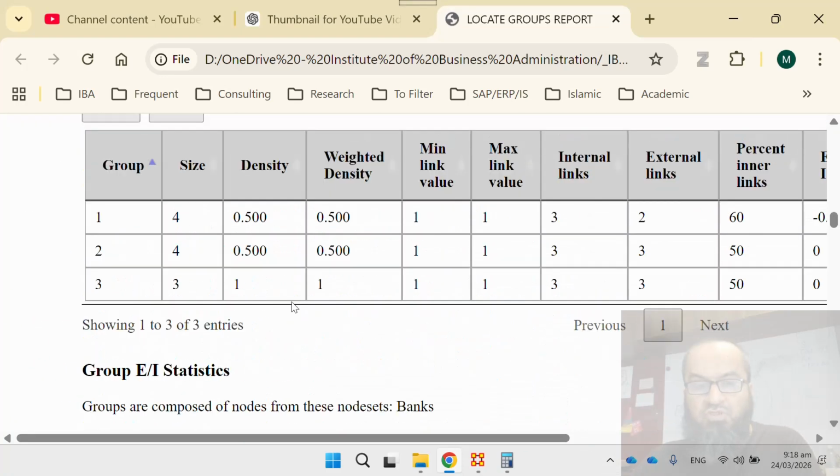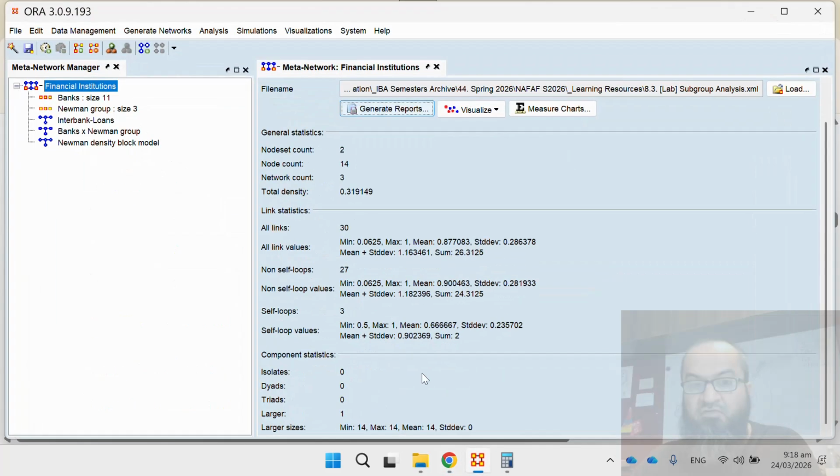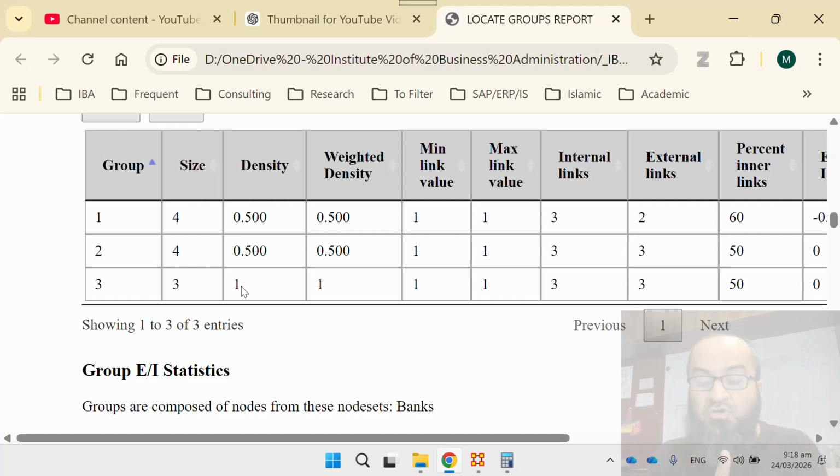Now one more thing to note is that the density of each of the groups has to be more than the density of the network. So see, the total density of the network is 0.319, but the density of each of the groups is 0.5. And this is always valid in the Newman grouping. It's not valid in attribute-based grouping, and it's just absolutely not valid for the CONCOR grouping, right? But in the Newman grouping, always the density of a group will be more than the density of the network, because this is how the Newman algorithm works. It groups those nodes together which are more connected. It means the density of that particular group will be more than the overall density of the network.